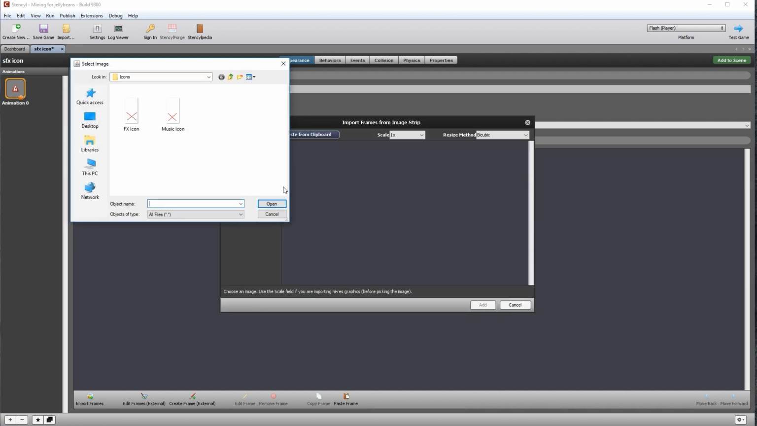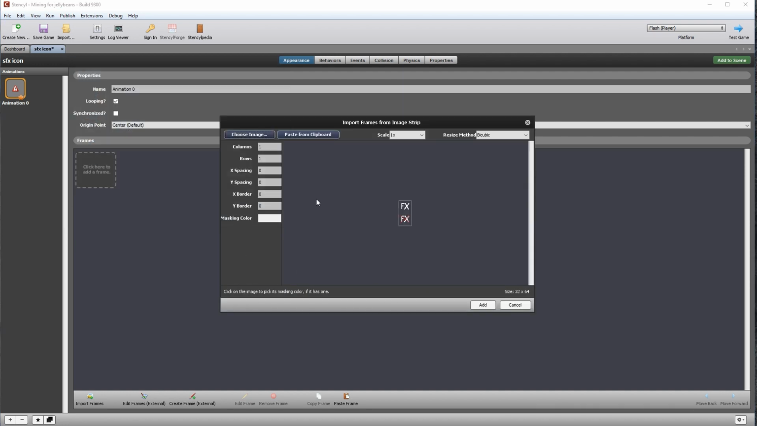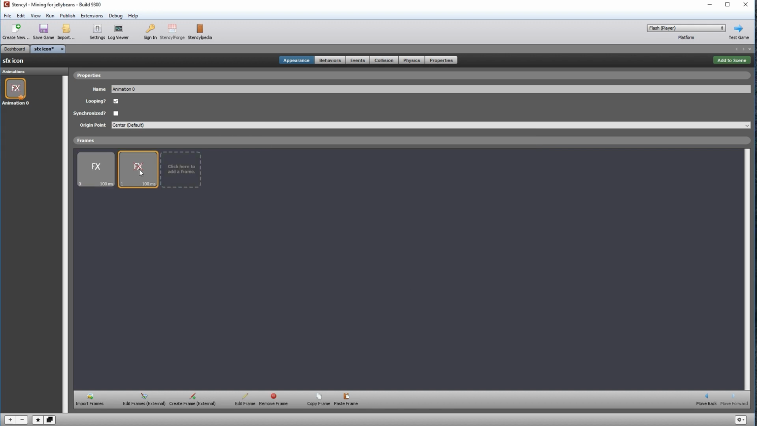Choose the image, and that's this one. 2 rows again. I'm going to copy this frame and remove it. Add a new animation and paste the frame into there. And this one is off, not looping. And this one is on, not looping. And ensure that the on state is also the default state.